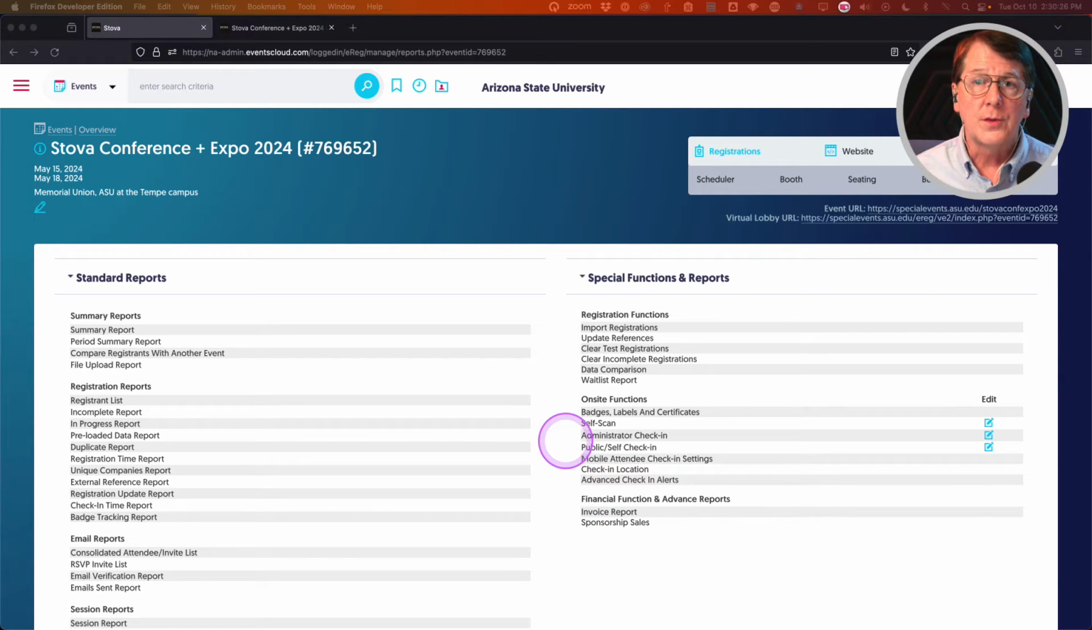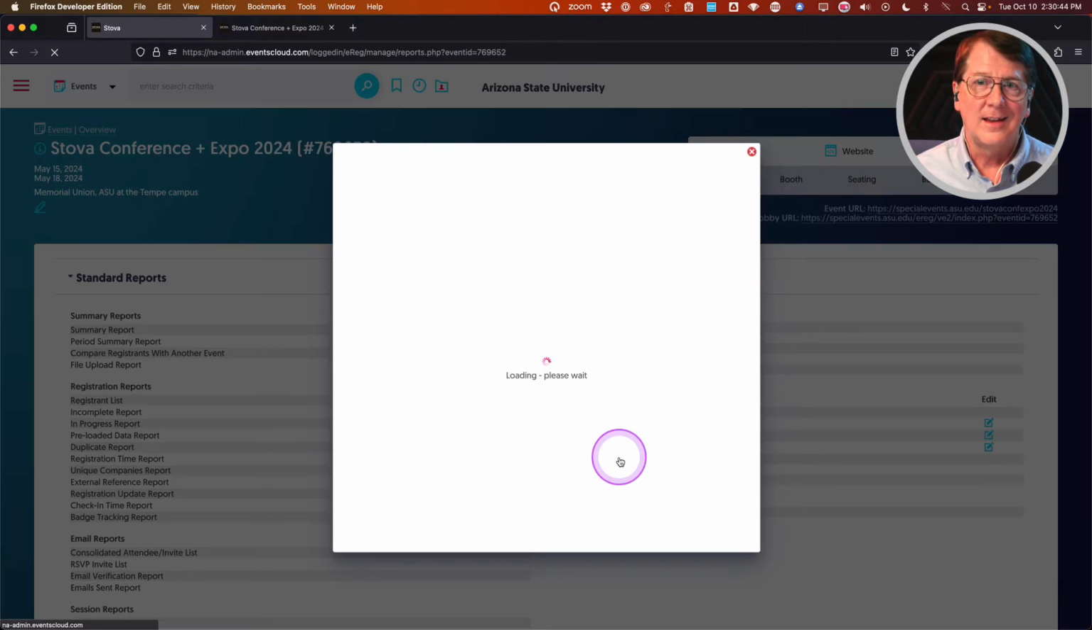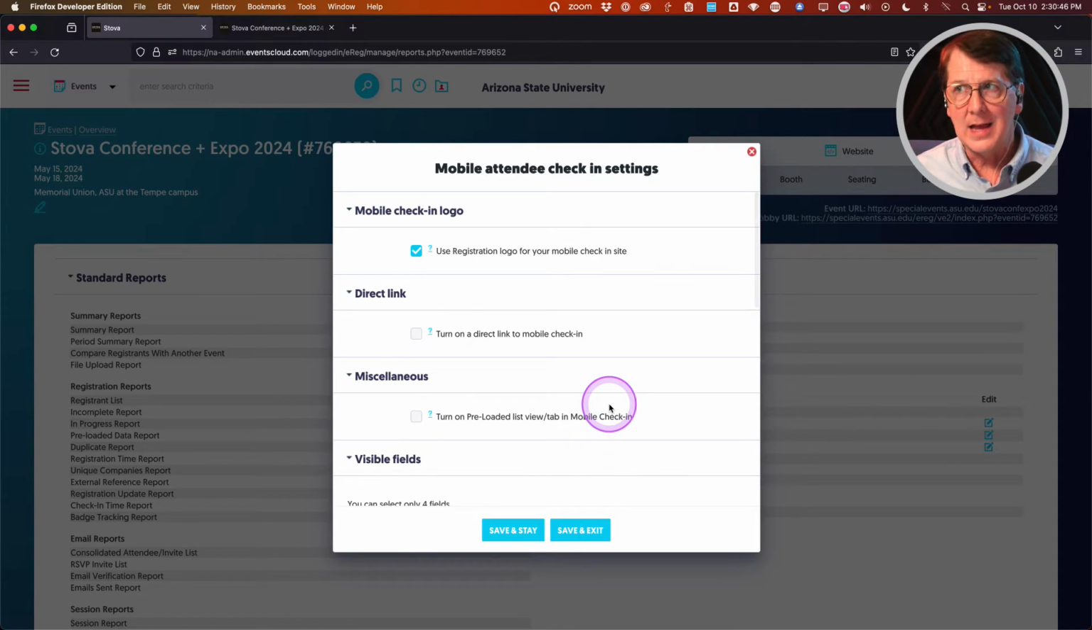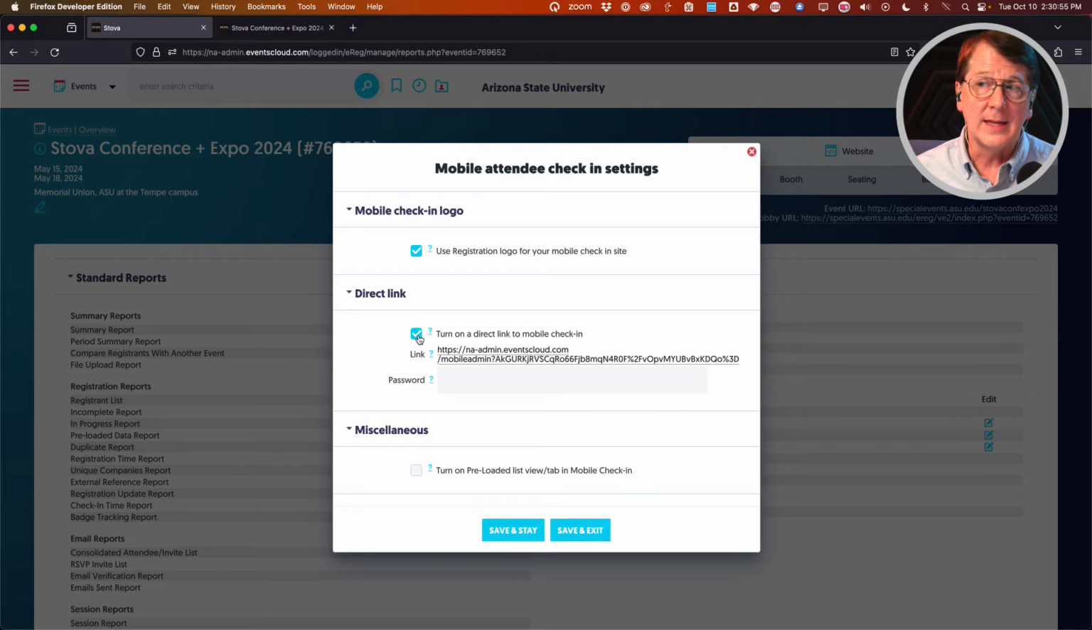I'm going to start with mobile check-in. If you click the name, you're going to go into the page. If it has an edit button over here, there are some settings to set up. But mobile has everything under its name. You just click the name, and now you click on these settings. The first thing you're going to want to do is turn on the direct link. If you don't have your site live, you may get the error message that you cannot do that.